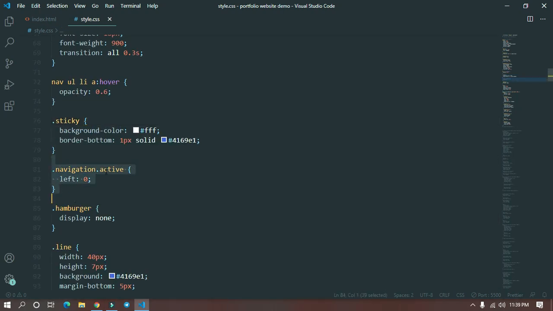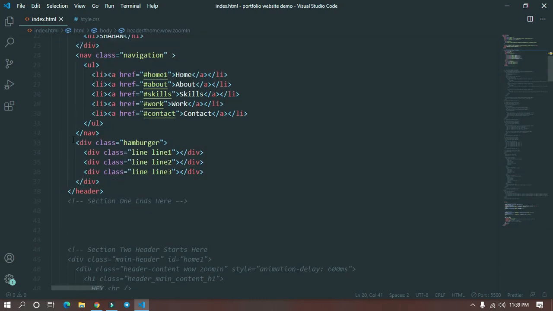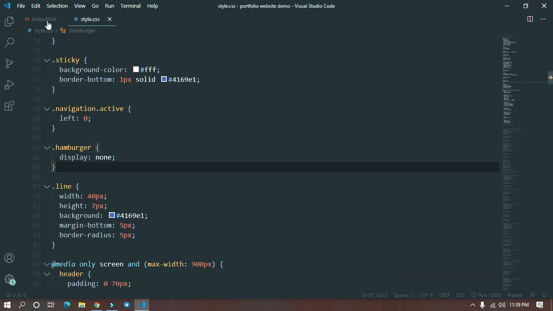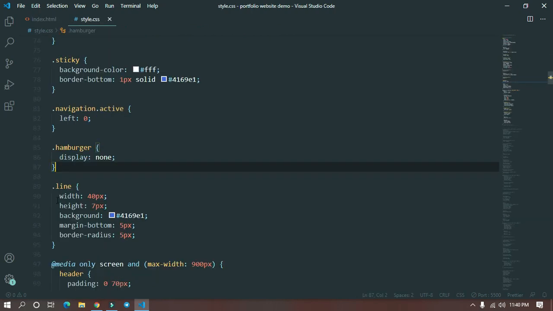Now the active class is used for the navigation menu bar. When the screen resizes, the active class will be applied. By default, we have the hamburger, and for desktop we have set it to display none. We have used 3 lines in it for the hamburger, and we have defined styling for it: the width, the height, background, and some basic styling. Up to that, all the code is for the desktop.